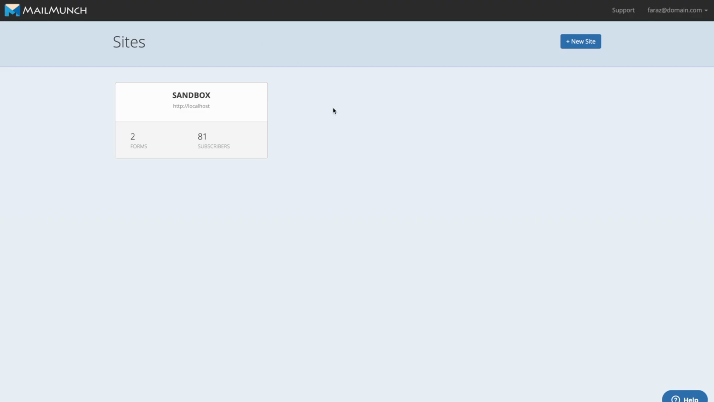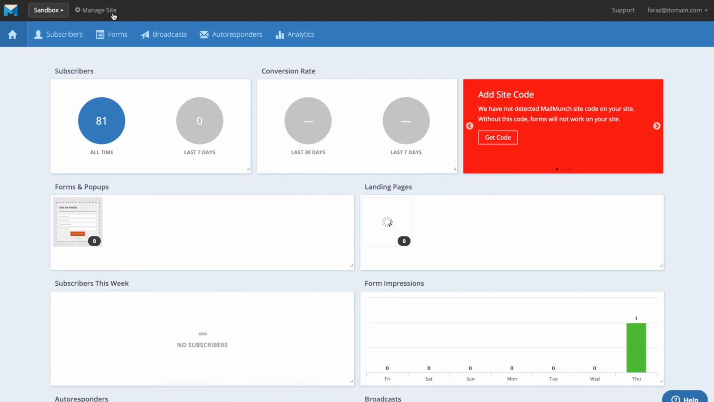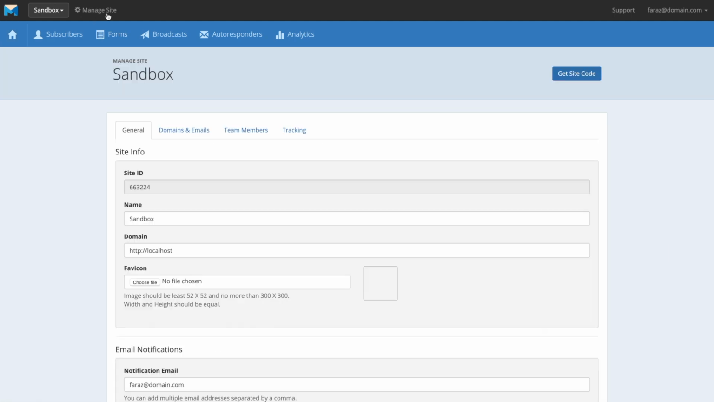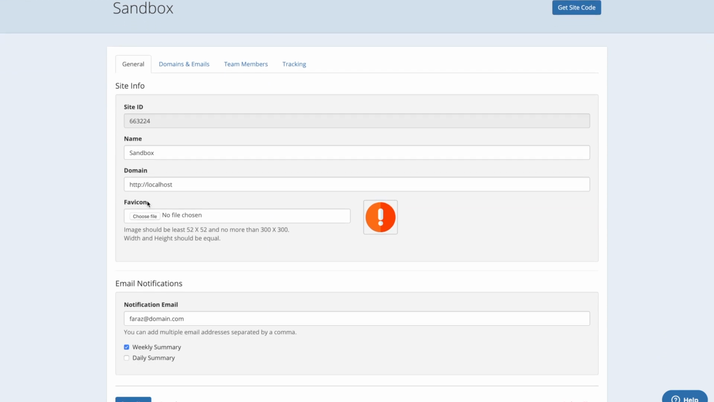In order to set the favicon for your website, just log into your account, select the website in question, and go to the Manage Site button, which is on the very top, which is going to bring you to all the options on the website. On the very first section, which is the General tab, you're going to see the option for Favicon.